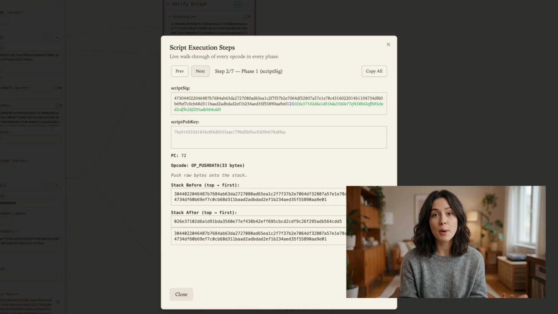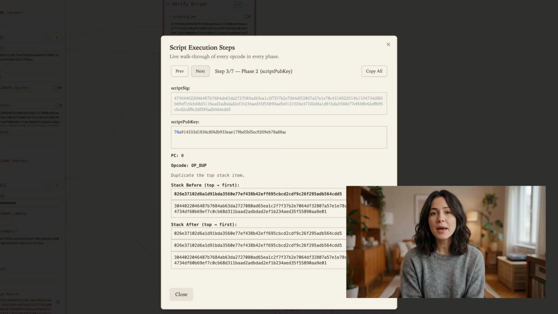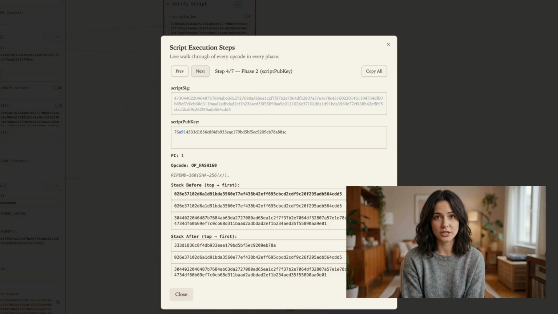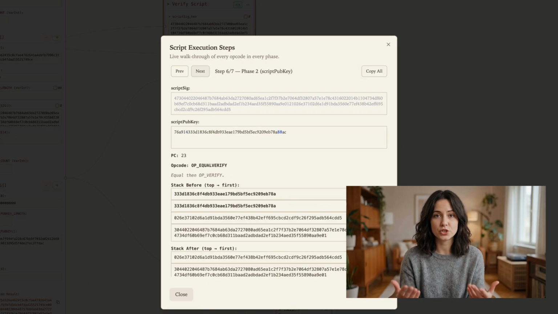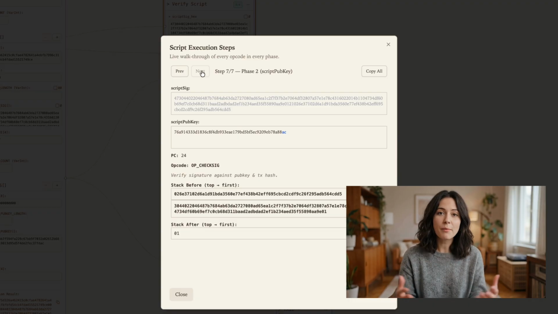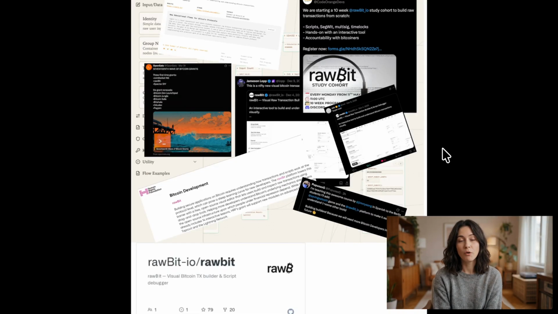Then we duplicate the public key, hash it, compare it to the expected hash from the locking script, verify they match, and finally check that the signature is valid. Everything happens right here on the canvas. You can see exactly how the script executes and instantly understand why it succeeds or fails. That's Rawbit, a visual way to build and really understand Bitcoin transactions.